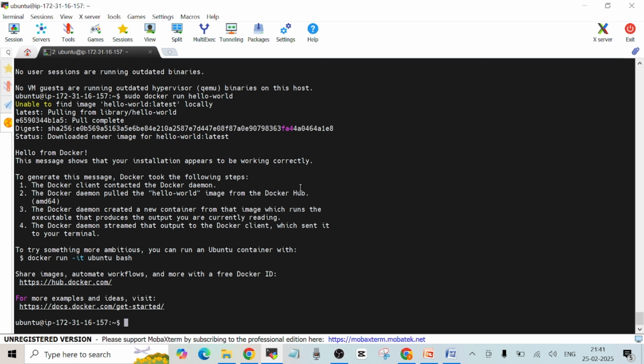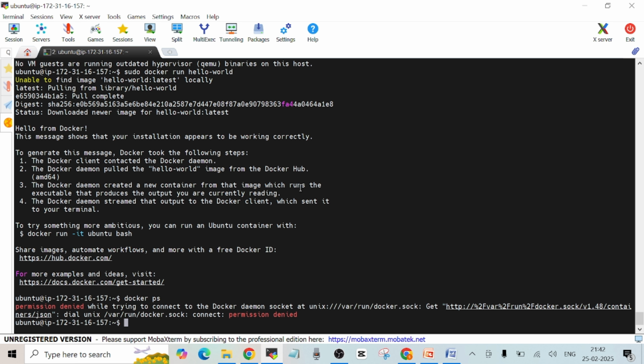To check all the running containers on your machine, you can run the command docker space ps. We are seeing this permission issue because this Ubuntu user is not part of the Docker group. Any user on a Linux machine which needs access to Docker commands needs to be part of a Docker group. When you install Docker, it also creates one Docker group.